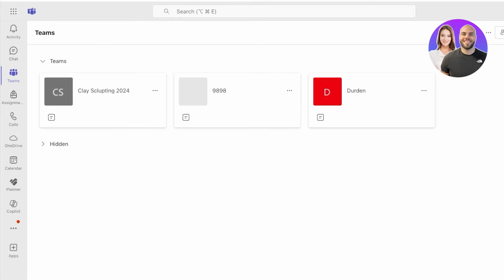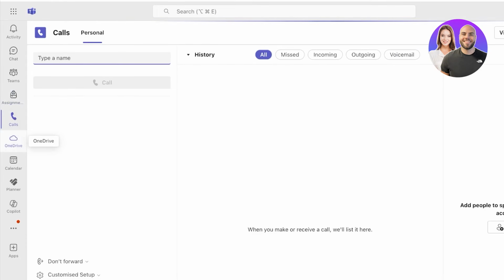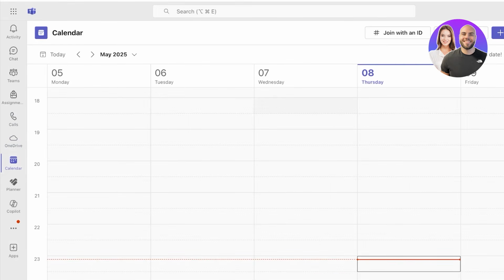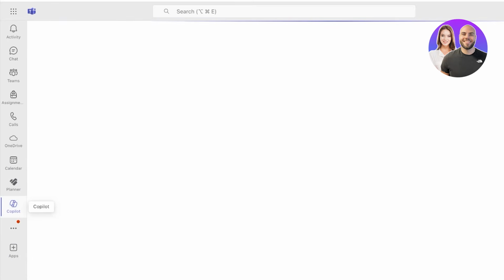Now, another thing that you can see is that if you have the educational access on Microsoft, you are able to set up assignments. Then you have a call log, then you have your OneDrive linking here, then you have a calendar where you can schedule meetings, meet right now, or join with a meeting ID. Not only that, but you have the ability to access Copilot, which is Microsoft's AI tool. Accessing Copilot can help you in navigating through and making easy decisions within Microsoft Teams.